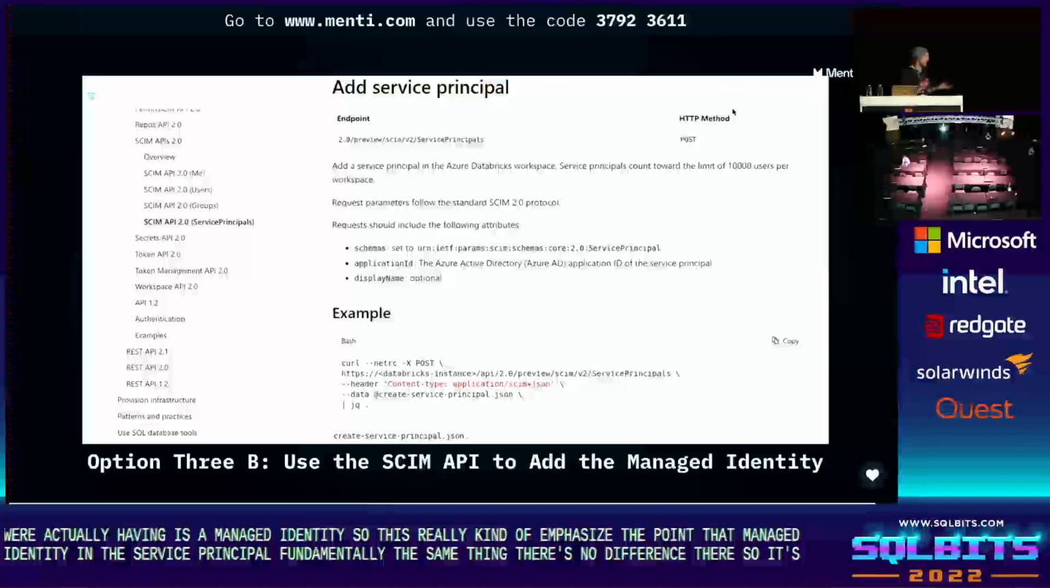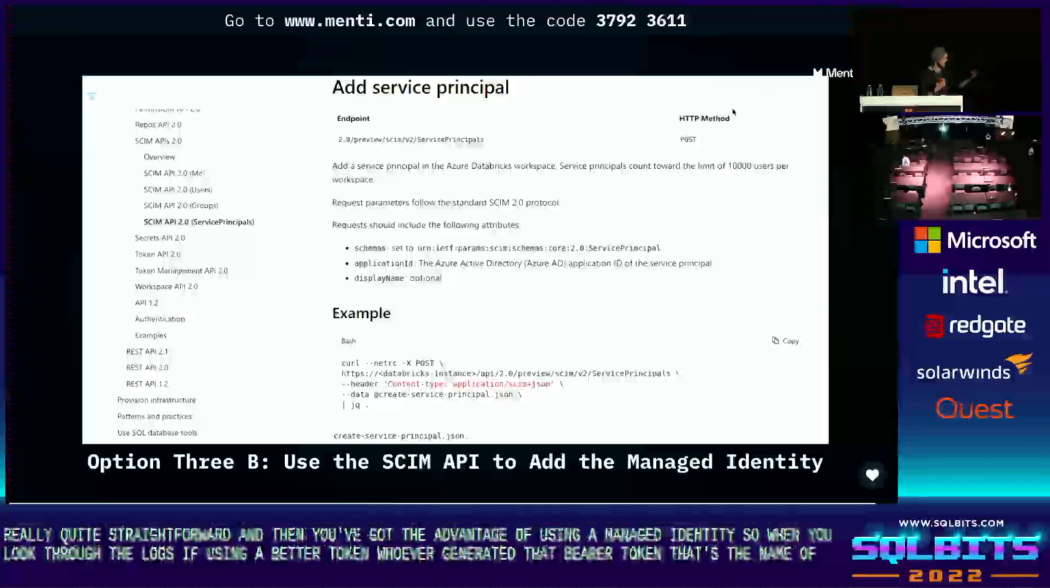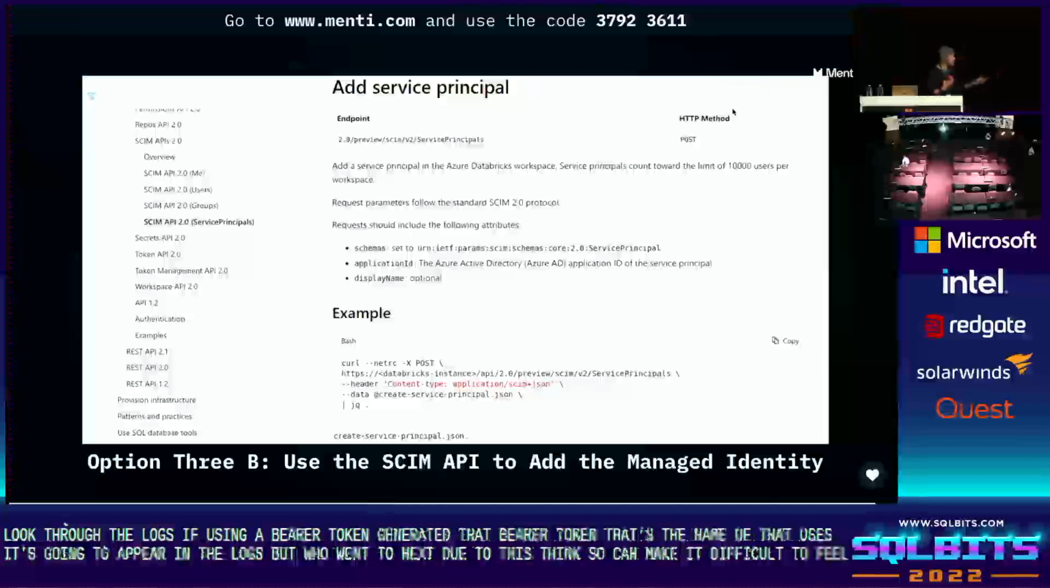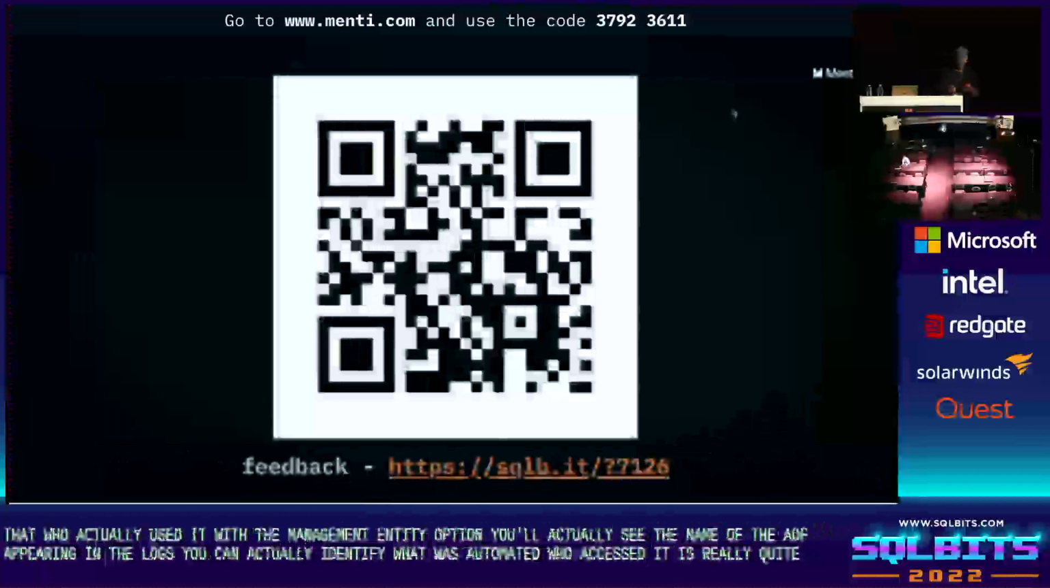And then you've got the advantage of using a managed identity. When you look through the logs, if you're using a bearer token, whoever generated that bearer token, the name of that user is what's going to appear in the logs for who executed this. So it can make it difficult to filter out who actually used it. With the managed identity option, you'll see the name of the ADF appearing in the log, so you can identify what was automated and who accessed it. It's really quite useful.